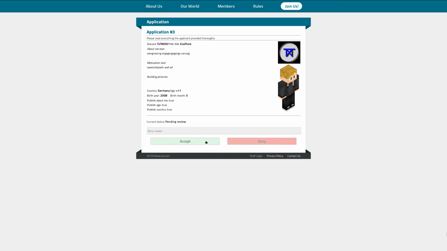Yeah, so now down here we have 2 buttons, accept or deny. If we want to deny, we also have to enter a deny reason, or we can enter a deny reason. So let's just do that. Let's just deny this application.